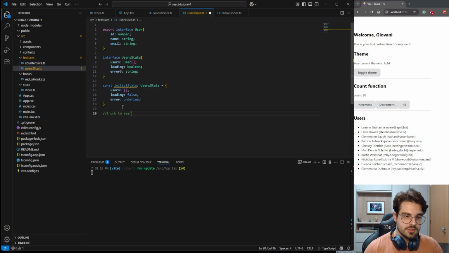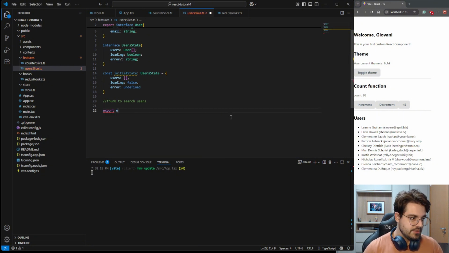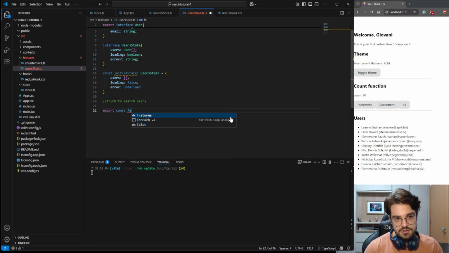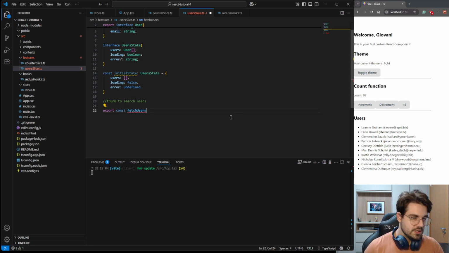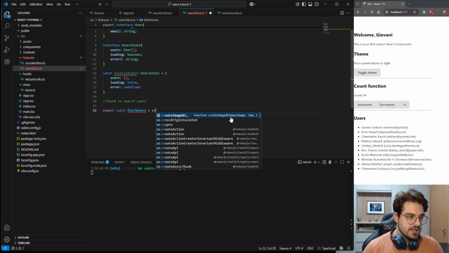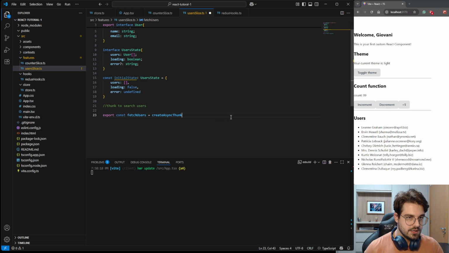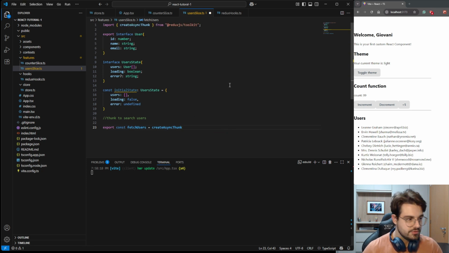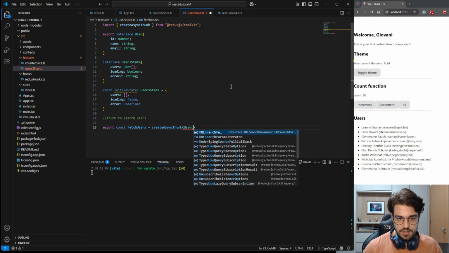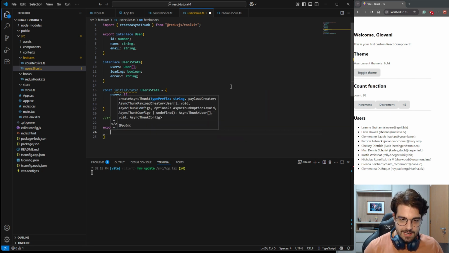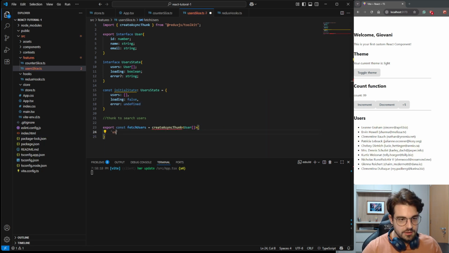Now the Thunk to search users. So let's do this. Let's export a new variable here called fetchUsers. createAsyncThunk will be imported here from Redux Toolkit. Type it as User, an array of users. The first parameter will be the name, like users/fetchUsers. This name, I think it works well.